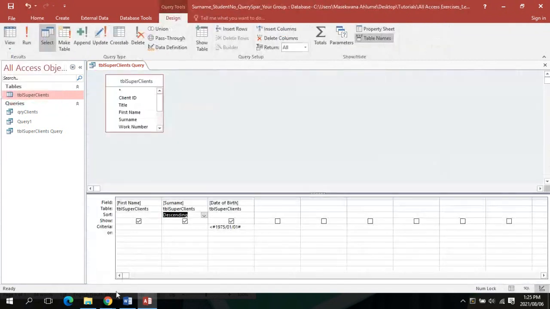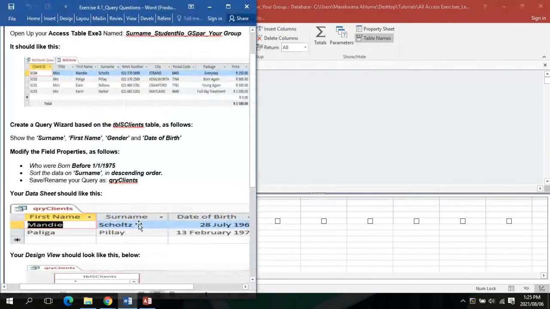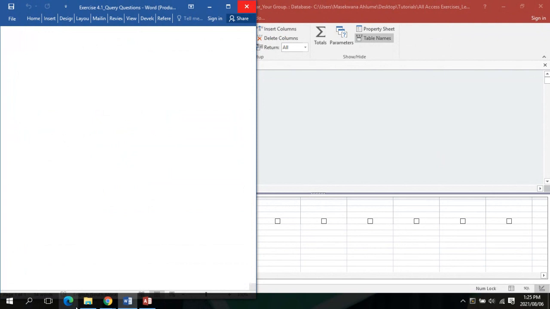And then again, what else on the question paper? It says save or rename your query as query clients. And then this is what you do.